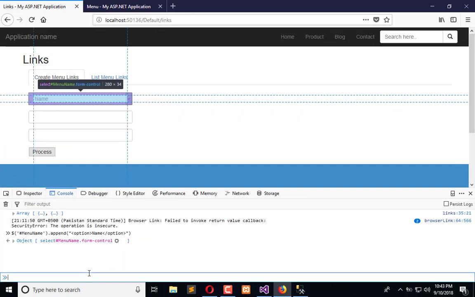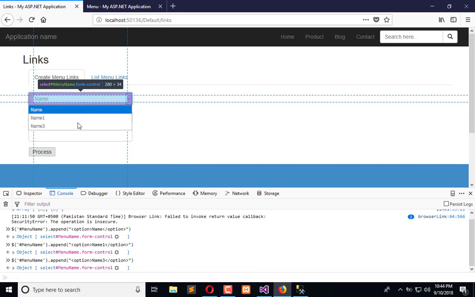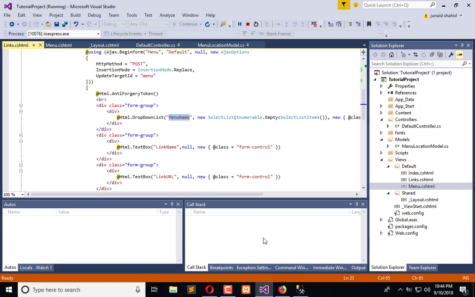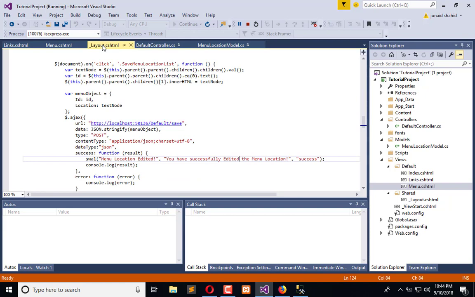And if I repeat the same, the drop down list is filled. Let's copy the code, and when the document is ready, we will use an Ajax request to fill this drop down. So here, in the layout, I will use the Ajax in document ready.